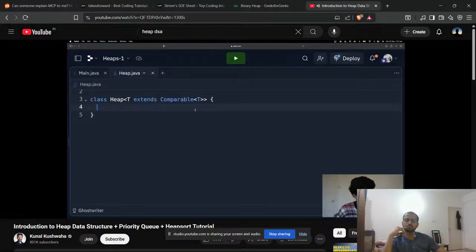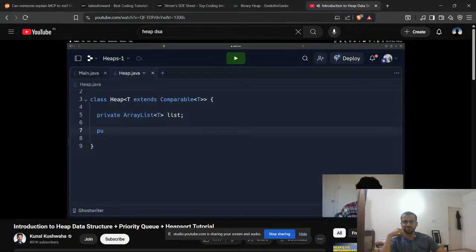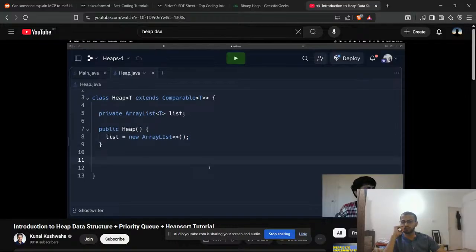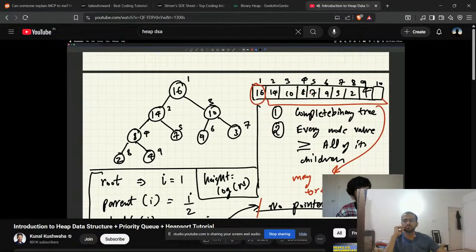Okay, all right, that looks fine. Now the heap will have an array. I'll just make an ArrayList. Private ArrayList of type T, and the list constructor. Done. What now?